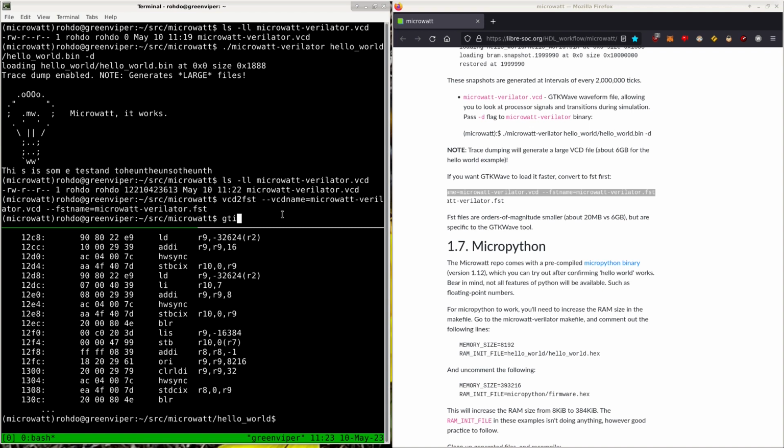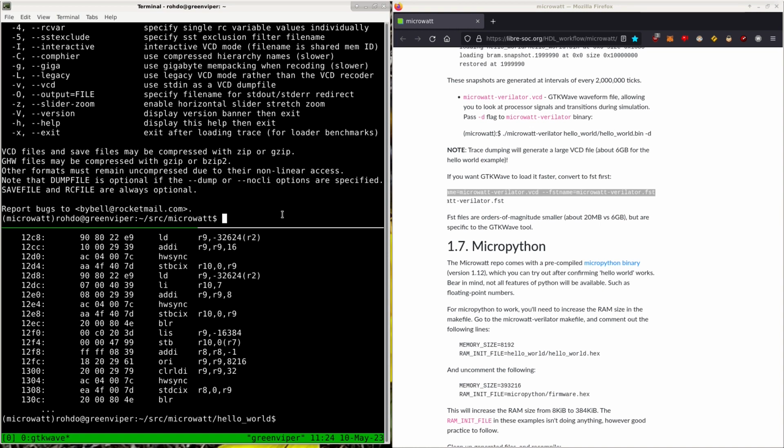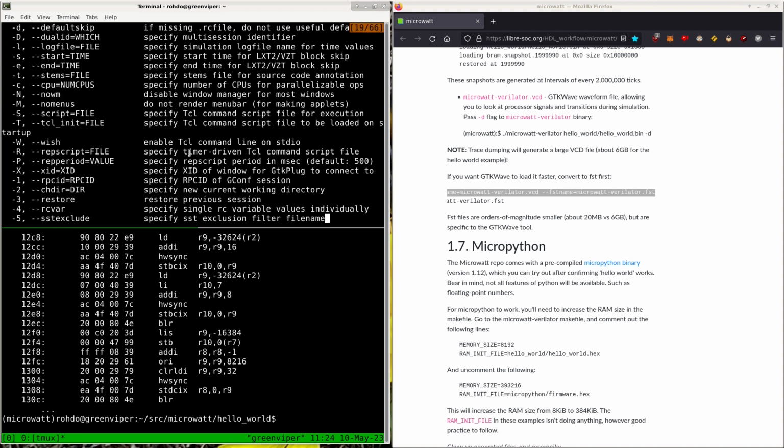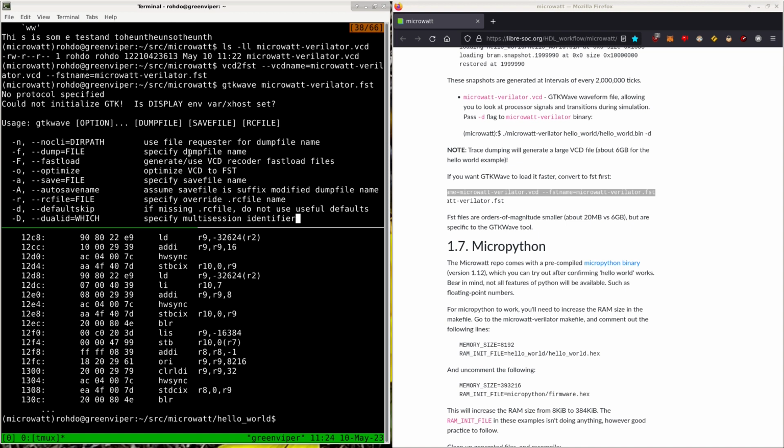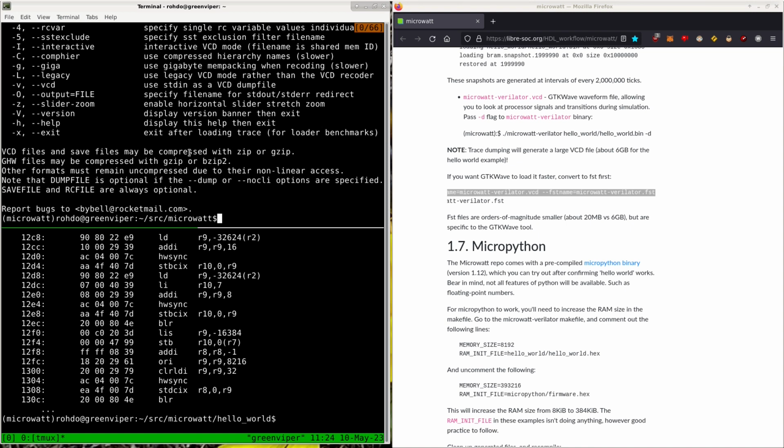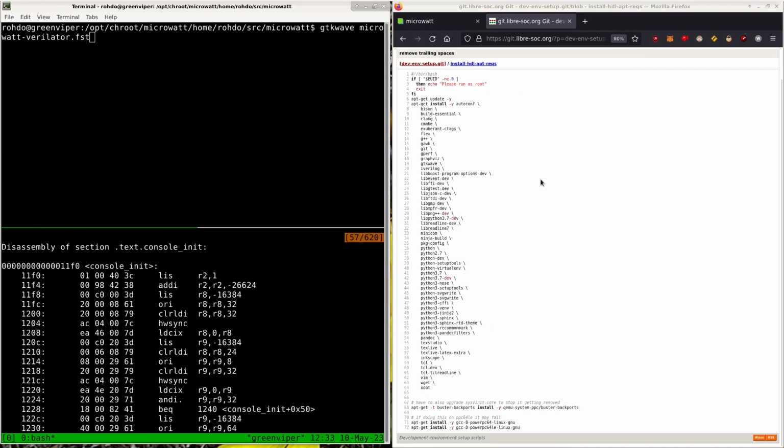So GTK Wave and Microwatt. Okay. I apologize. Now that I've solved that little technical hiccup, please ignore the working directory. This is just a problem with my machine.